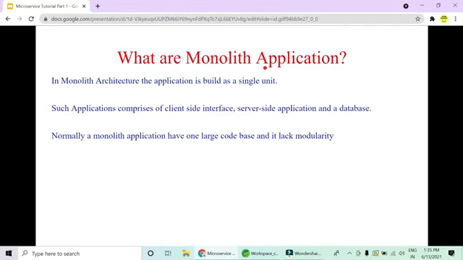A monolithic application is nothing but an application built as a whole, as a single unit, as a single component. Such applications usually have three main layers. That is the client layer, which is usually done with Angular or React or JSP servlets, depending upon you. Then you have the server-side application layer, like for example Spring Boot, Spring MVC, the whole and soul server-side layer. Then we have a database which is used to hold your data.